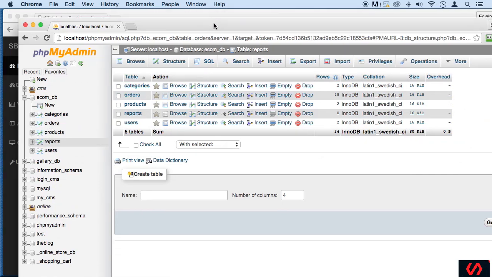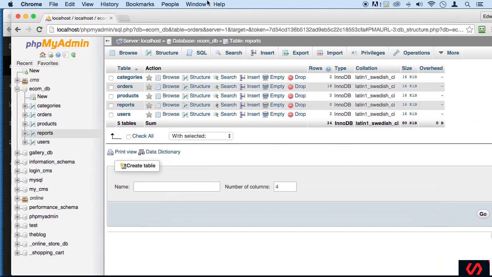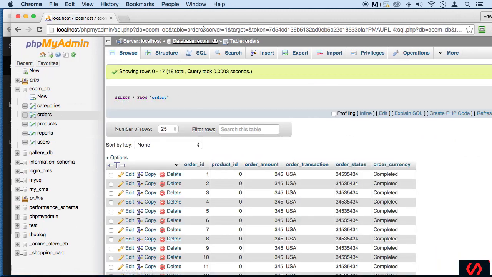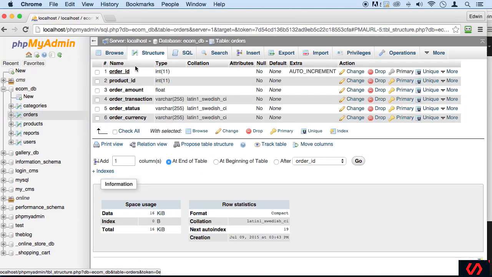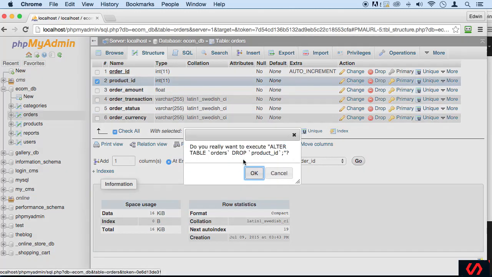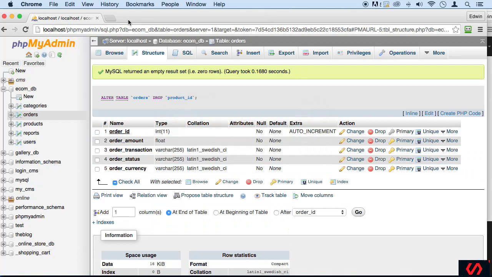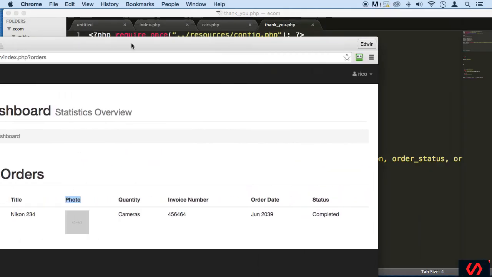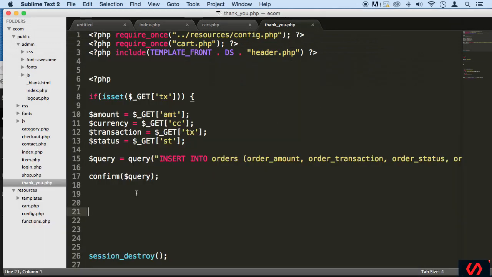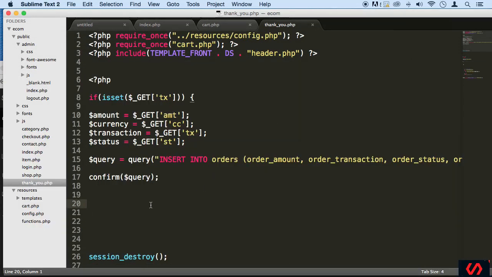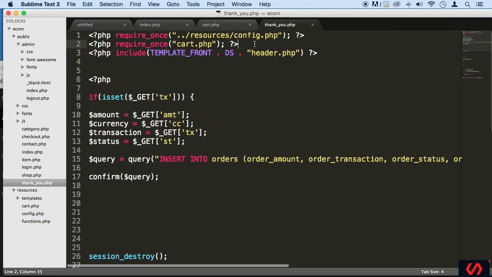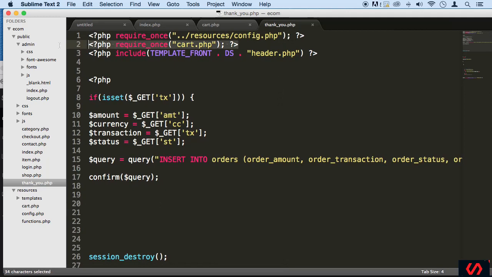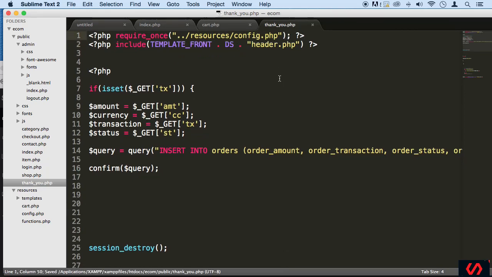All right, so in this, for the orders table, we don't really, let's not put anything here. Let's delete that product ID one there. Let's just drop it. I don't think we need it, right? All right, so let's go to our thank you page and see what we can do here. All right, so what I was thinking is we can actually, and make sure that you delete this cart.php from here, since we are actually including that in config. All right, we don't want to create a problem here in the thank you page.